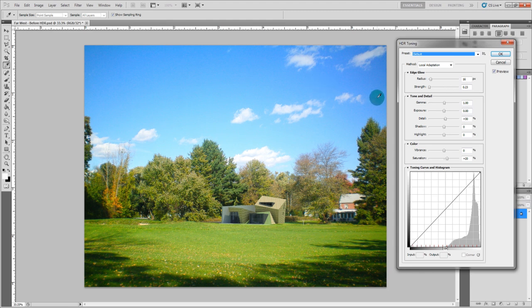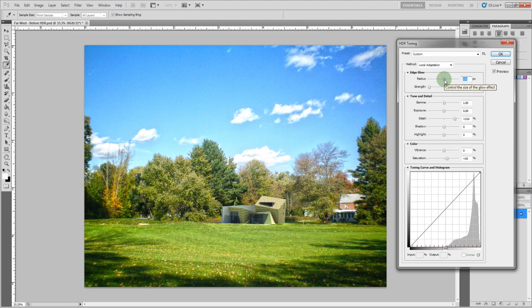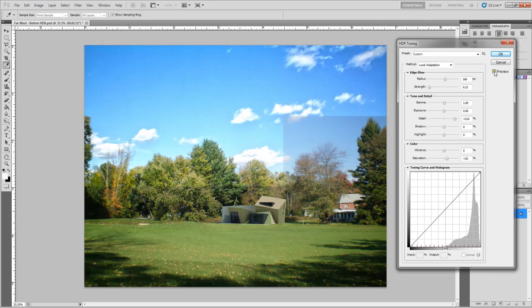And I immediately start with cranking up the detail. So you'll see the detail is at plus 30. I'm going to go all the way up to plus 200. And you'll see right away, if I uncheck preview and recheck preview, you see right away all the depth that's added to your rendering. And the second thing I do is I crank up the radius. And that'll sort of smoothen out that detail that you just added. And now if I uncheck preview, I always uncheck preview and go back and forth. You can see all the range that this image has now that it didn't have before.